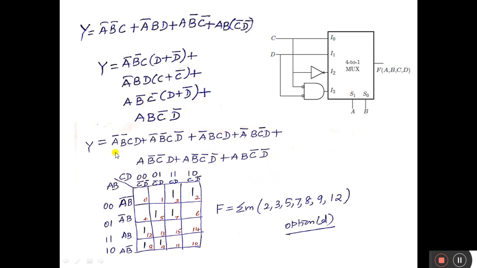Now I am going to implement this function in K-map. Where the 4 variables are there, I can use a 4 variable K-map. So the numbers I can assign 0, 1, 2, 3, 4, 5, 6, 7, 8, 9, 10, 11, 12, 13, 14, 15. The expression A bar B bar C D is here. I can put 1 in this location.